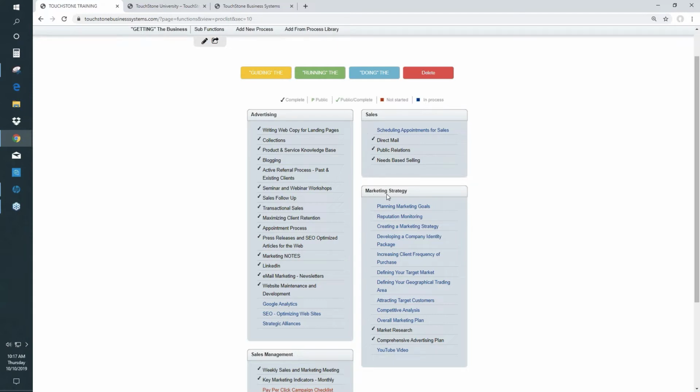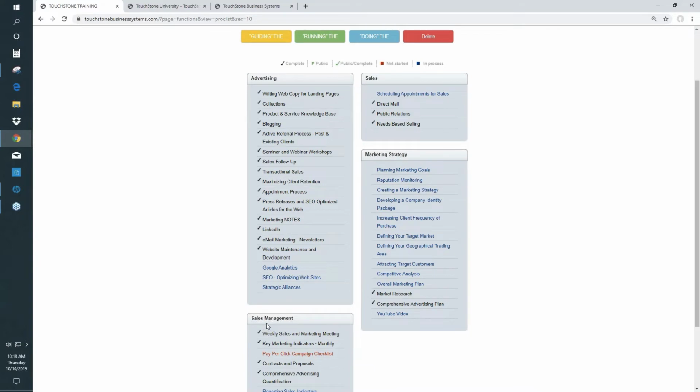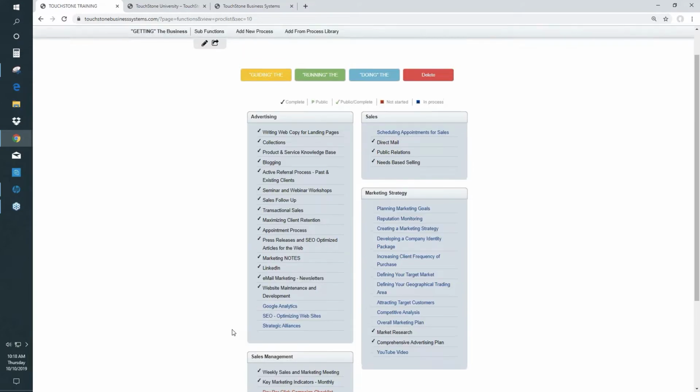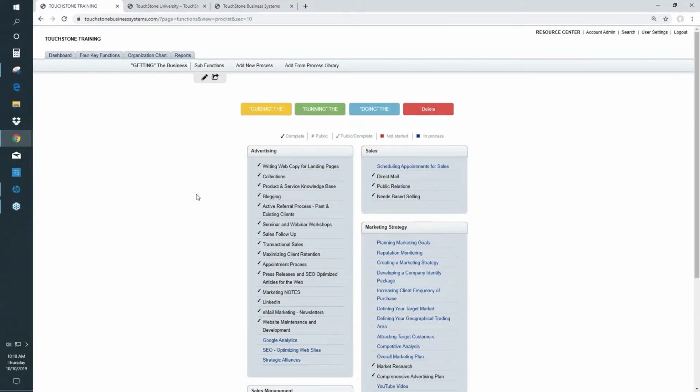And we have marketing strategy. These are strategic processes. So higher level, they're developing the marketing plan and analyzing the market area. And then sales management down here. So these are processes specifically related to managing the sales department. So you could have more different sub-functions, but these are just some common ones that I think are pretty relevant for every industry.